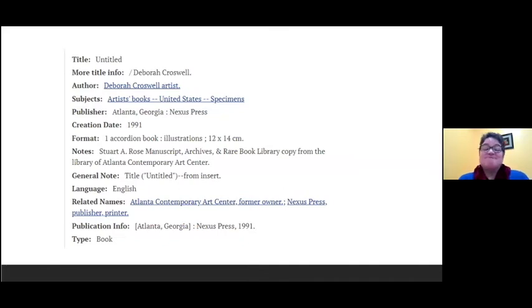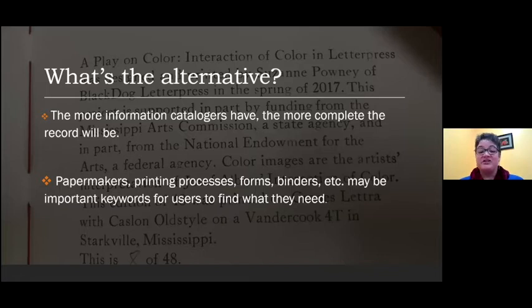It's illustrated. It's 12 by 14. It's about all we have to say about it, right? There hasn't been enough information included with this book for me to say a whole lot about it. So what's the alternative? The more information that catalogers have, the more complete the record can be. Papermakers, printing processes, forms, binders, everything, the kind of press you used, maybe, if that's important. Those are all keywords that maybe not my users today, but maybe our users in 10 years might specifically be looking for.